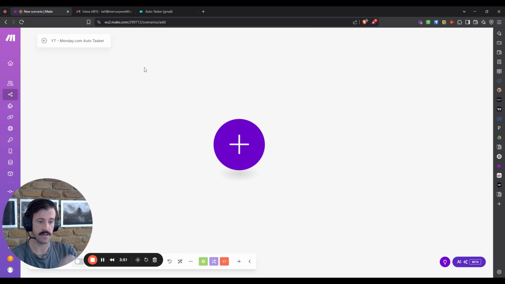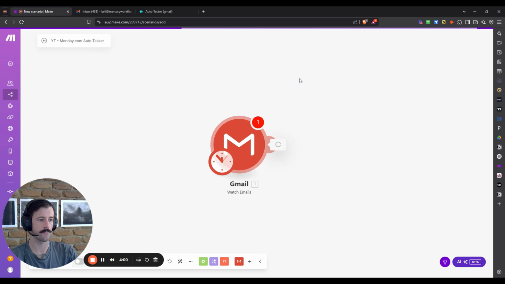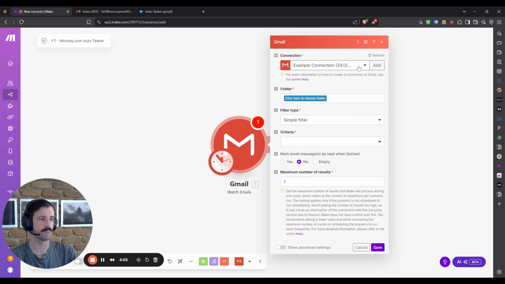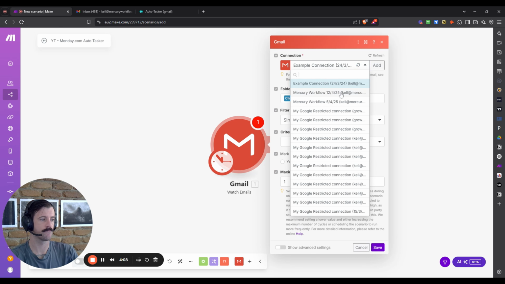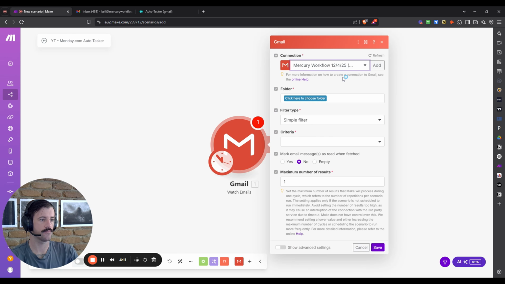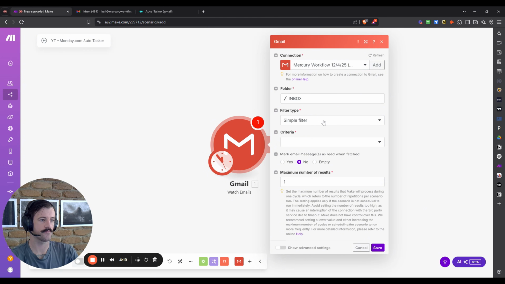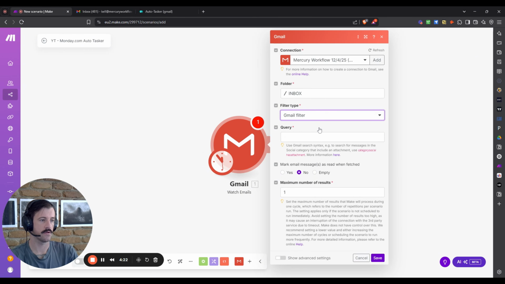Okie dokie. So first thing we're going to do is set up a Gmail module, watch emails. Use this connection. Select the folder. We'll just go with inbox. For our filter, this is where we'll be using a label in Gmail, which I'll show you how to set up now.